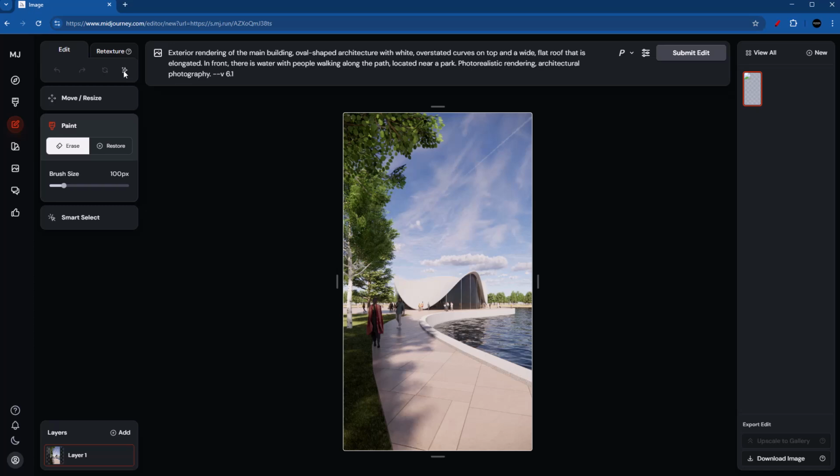Okay, and we have this type of prompt: exterior rendering with the main building, oval shaped architecture with wide overstated curves. So what we need to do is to erase everything that says rendering and change it to photograph so that we end up with more realistic results. Let's also delete the rendering part over here. It's going to be a good idea to also add raw to have even more realistic results. And by the way, make sure that you are on the retexture version. Now just submit retexture.